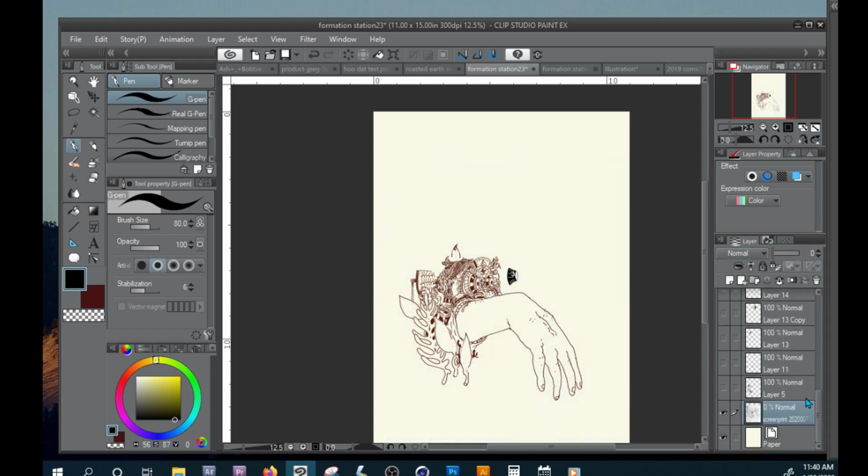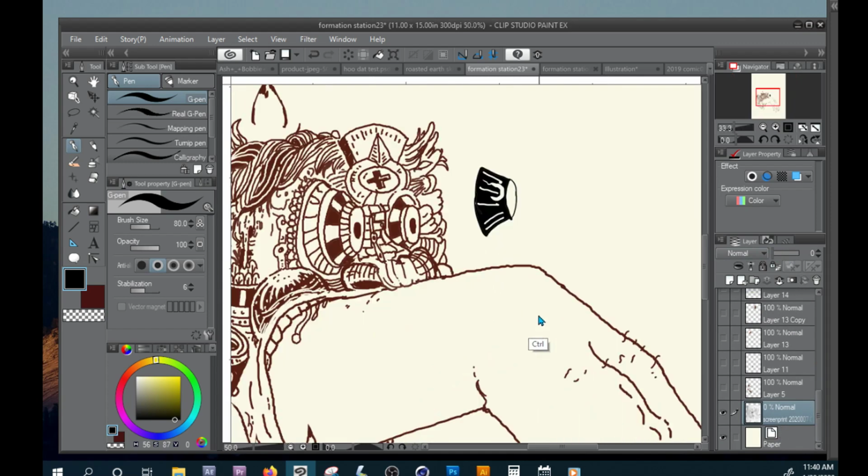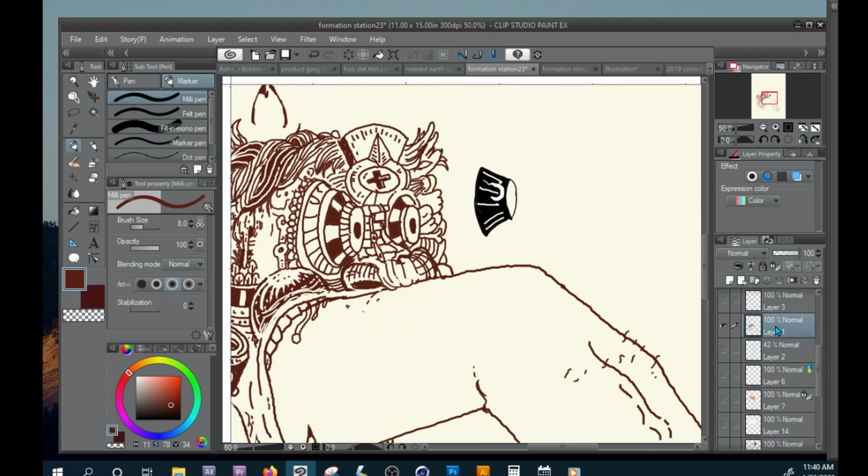Turn this down to show you what I'm doing. And it's nice. I just come in here, and in this case I'm using the Millipen effect, and grab this color. And I just started drawing directly. Make sure I'm on the right layer.